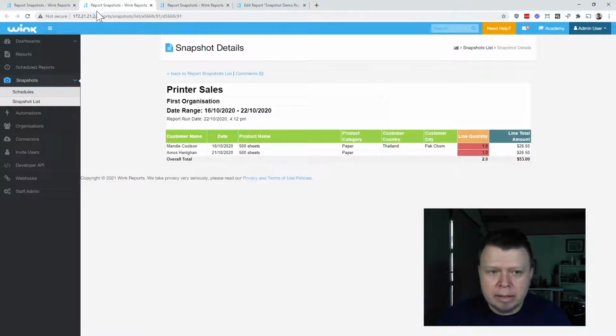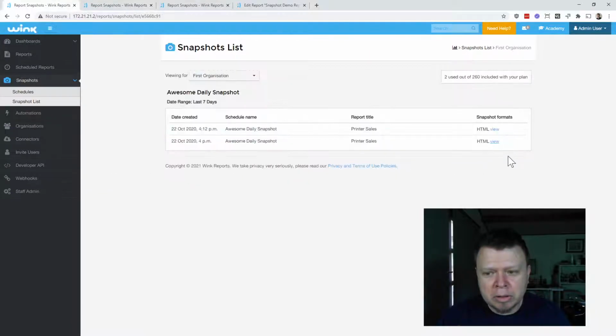And more importantly, you can also use these snapshots in new reports. Now, where this becomes useful is if you imagine that you have a report that checks the status of an order or status of a job, but once that status changes, you can't go back and see what the status was 2 days ago, or a week ago. This allows you to do that.